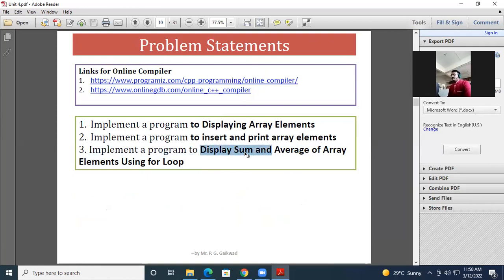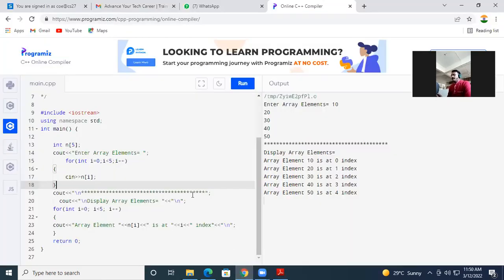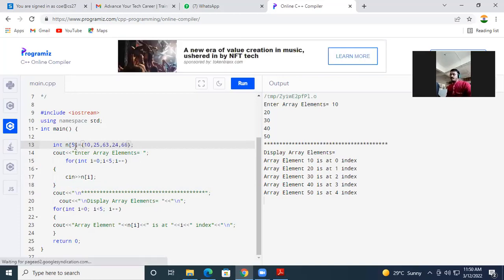It means you may already have elements, or you can take the values from the user. Okay, now it's your choice. You can take the values from the user, or you can have values at this place like this way. You may have any values. I will take any random values, but it should not exceed the size of the array. Either you can have these values, or you can take any random value from the user.